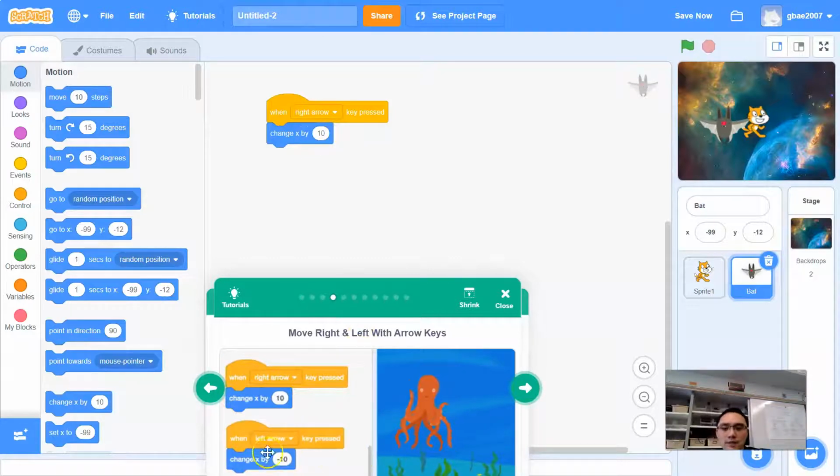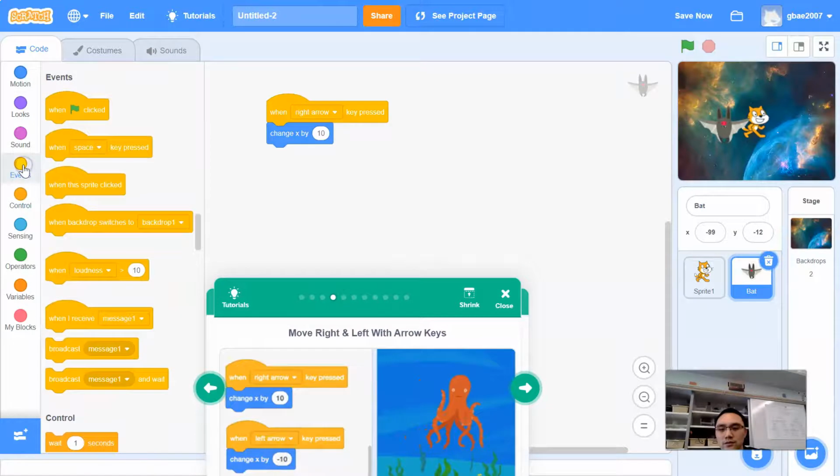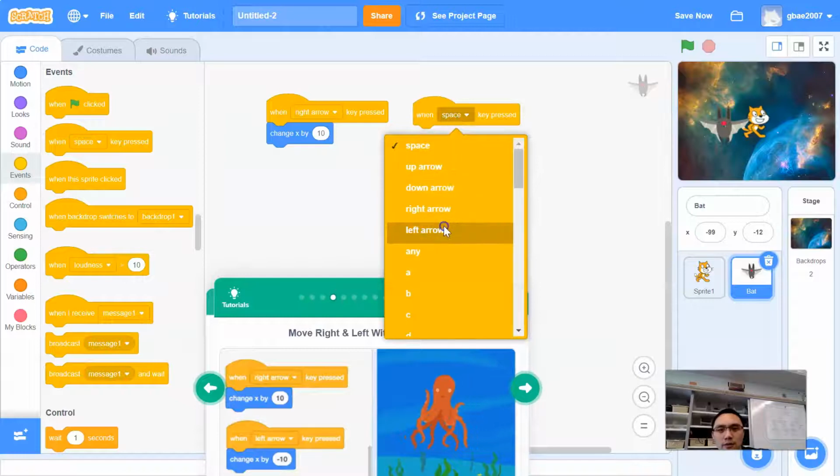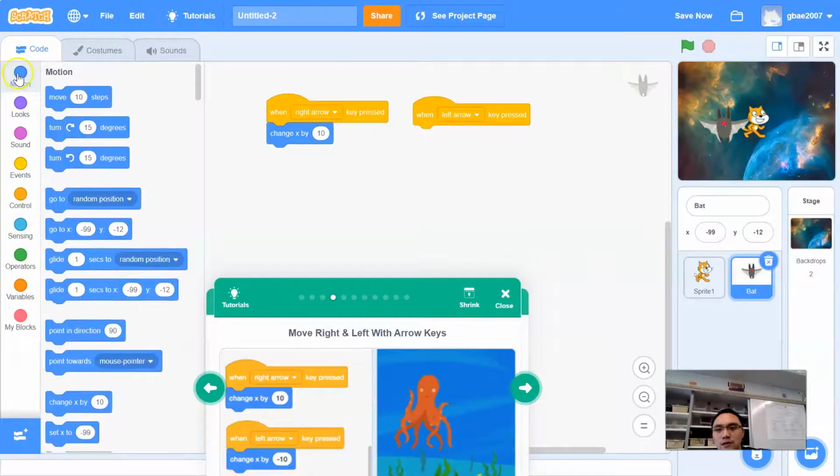Okay, next part, when left arrow key is pressed, you change X by negative 10. So I'm going to do that again. This time you're going to say left arrow, and this time in the motion section you're then going to have to do the same thing but change it by negative 10. Okay, so right there, change X by, just click on the little number there, add a negative sign, and there you go. Okay, so now it'll either move to the right or to the left. Actually, for you guys, it'll be left or to the right based off my view.